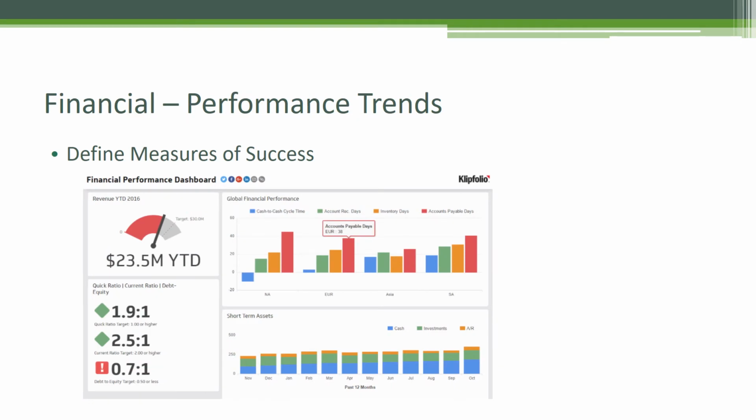Financial dashboards can also indicate performance trends. When you look at the graphs and view all of the metrics associated with the financial data, this is sometimes a way for executives to define the measures of success of a business.